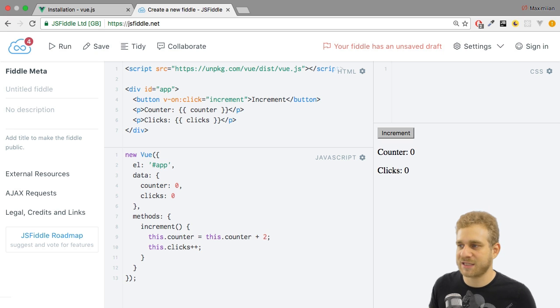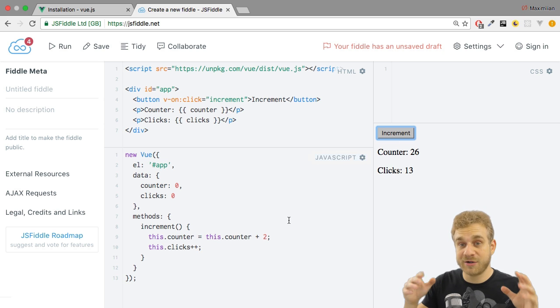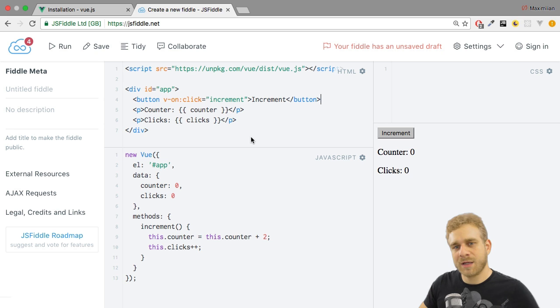With counter and clicks set up here, I then simply output them in the template, and I can click increment to increase the counter by 2 and the clicks, of course, by 1. That's nice, and there's nothing wrong with this code, though we can improve it. If we had different places in this application where we want to increase the counter and add something to clicks, but for some reason we couldn't share this increment method because we want to execute some other code there or slightly different code, anything like that, well then a computed property might be great.